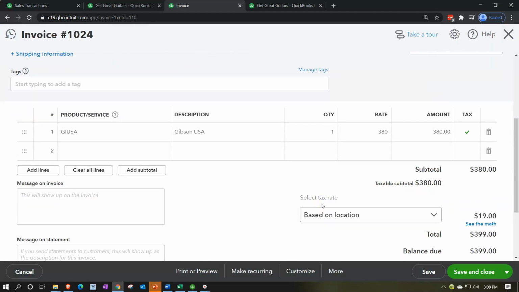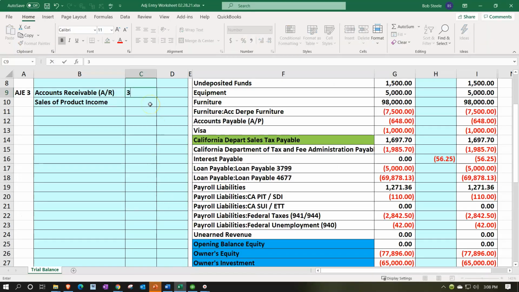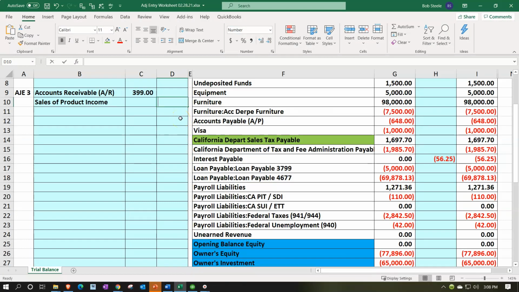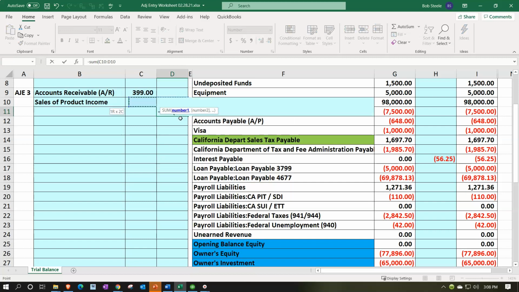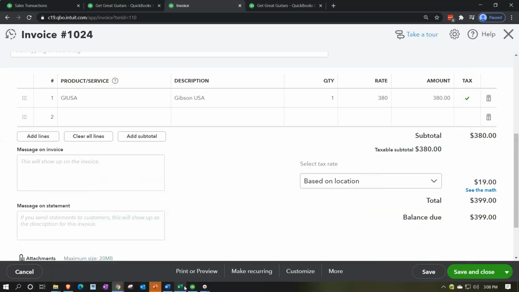And so there we have it. So the full amount was the $399. So we'll say, all right, $399. And then we charged only the $380, which is the credit. The difference, the negative sum, is going to be the sales tax, which is that 19. So there's the 19 difference.